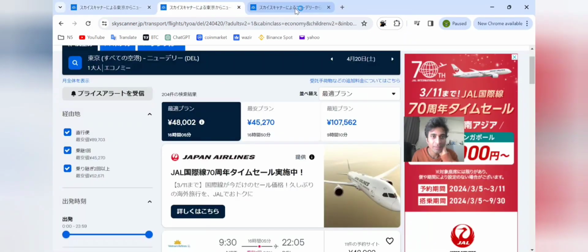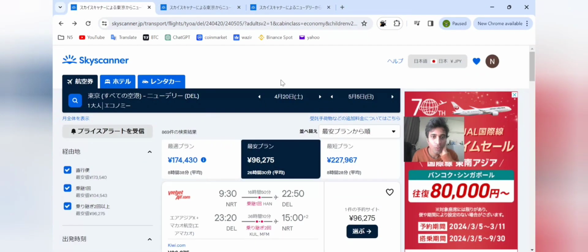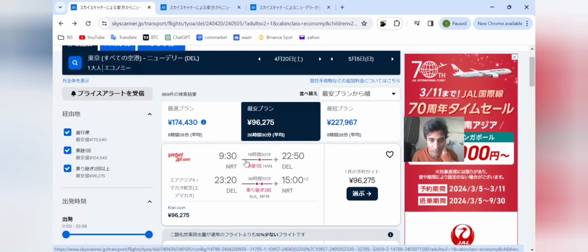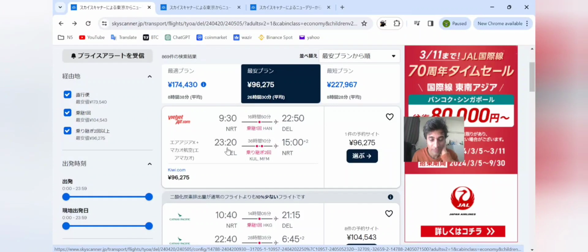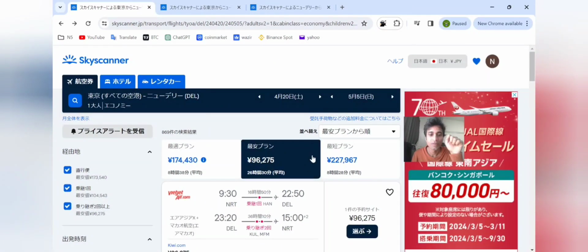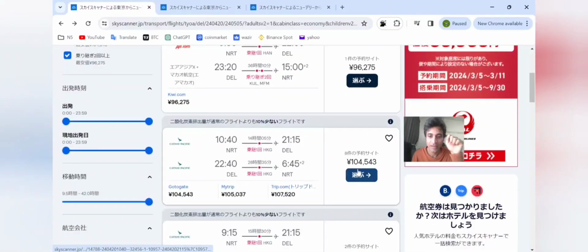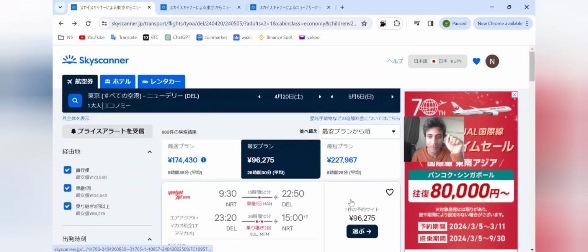Now I opened 3 tabs, and in the first tab I have selected going and return. So my going date is 20th April and the return is 5th of May. So first I thought I will reach Japan on 6th of May. But here if I see from Japan to Delhi, it is 16 hours 50 minutes. It is manageable somehow, but while coming from Delhi to Japan, it will take around 36 hours. So I won't be able to reach Japan on 6th of May. So this is not feasible. And then the price increases a lot. So I am not considering this one.